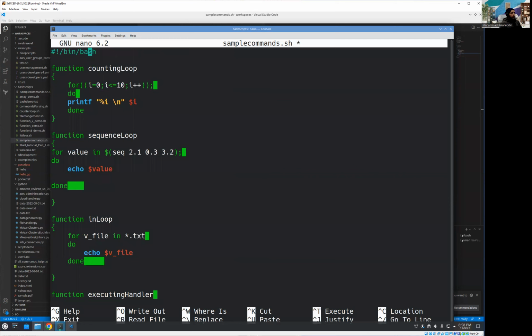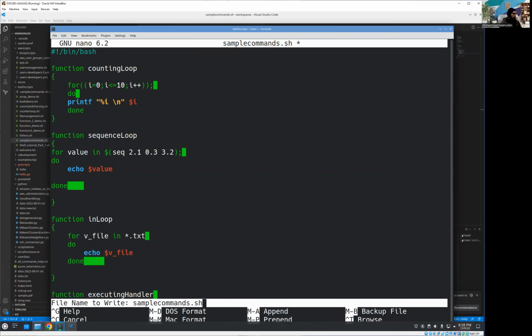What I'm going to show you now is I'm just going to run the first two functions in this video. In the next video, we're going to look at the third loop, as well as how you can execute more than one loop at the same time. So let me just save this file.